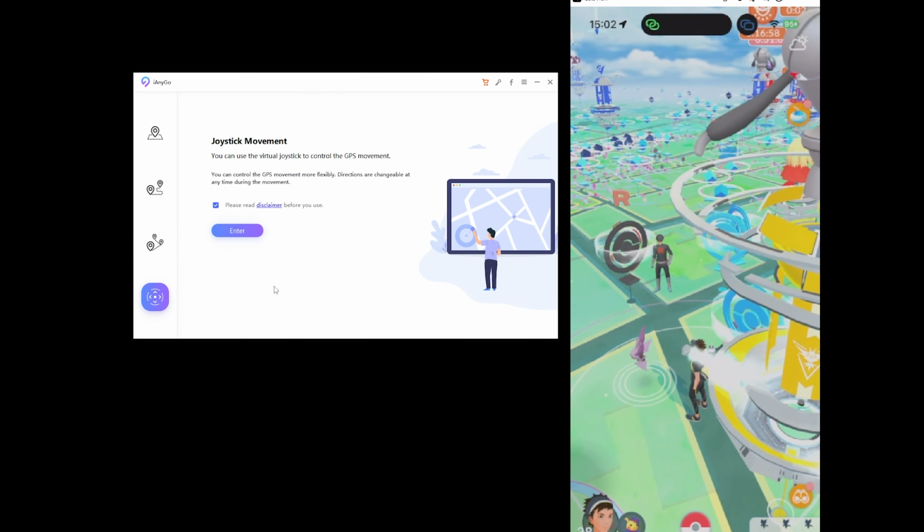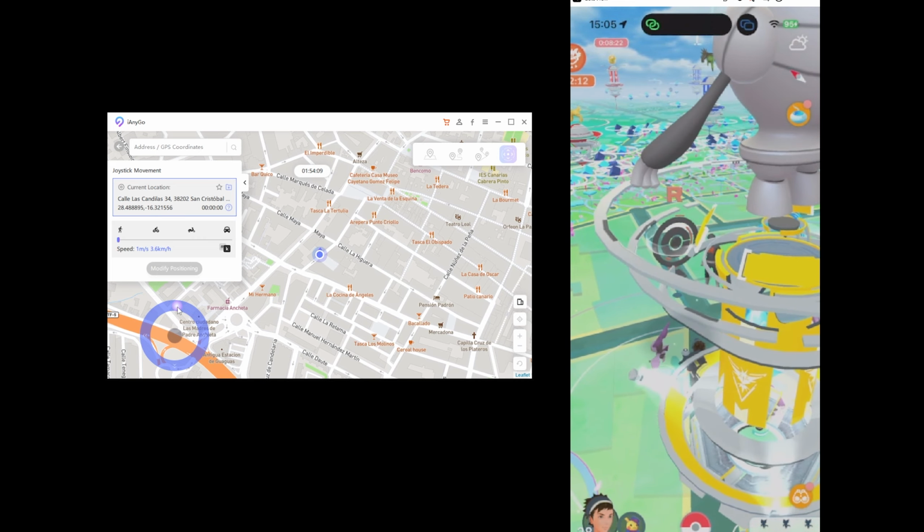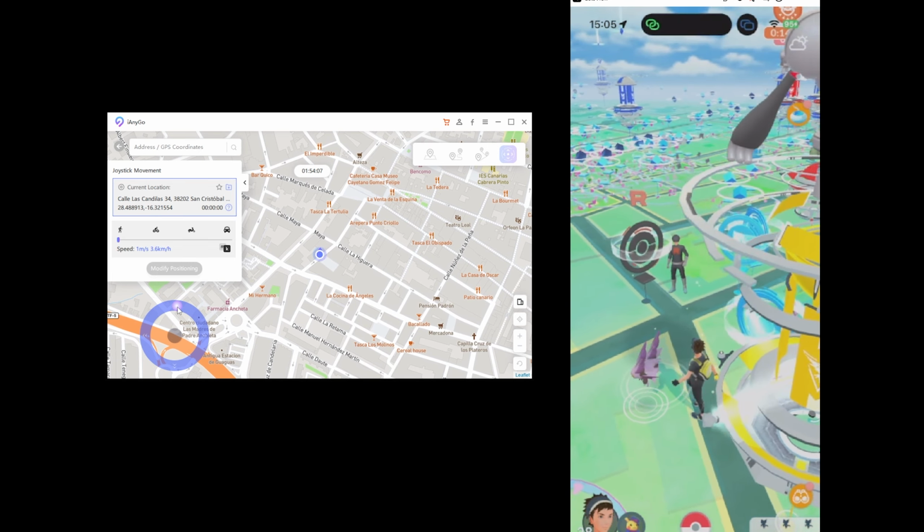So go out and go back into joystick movement. Click enter. And then next, you'll see yourself on the map here. And on the bottom left, you're going to see a joystick. So it literally works like a joystick. You just drag and move forward, and you should see your character moving forward.